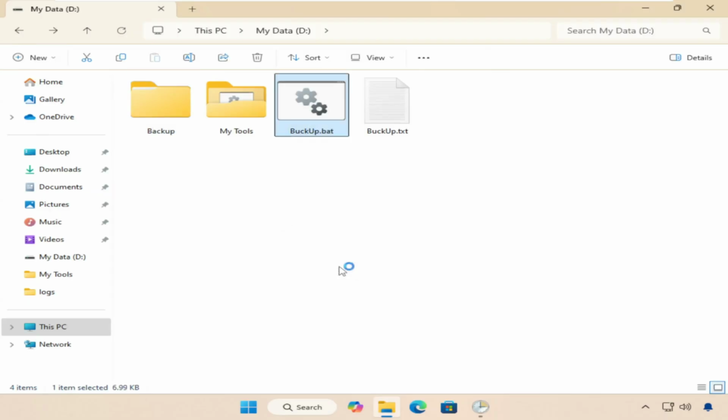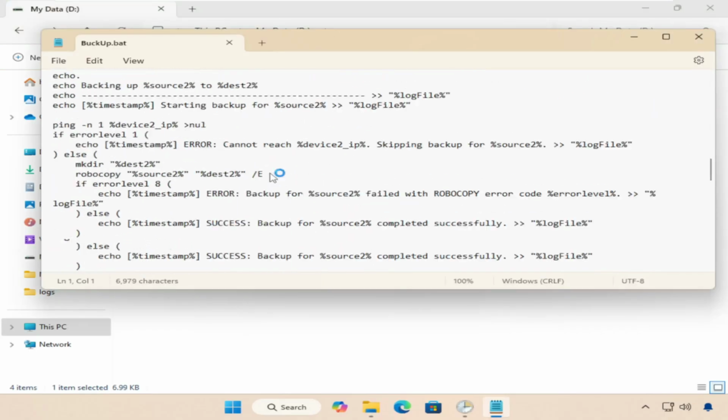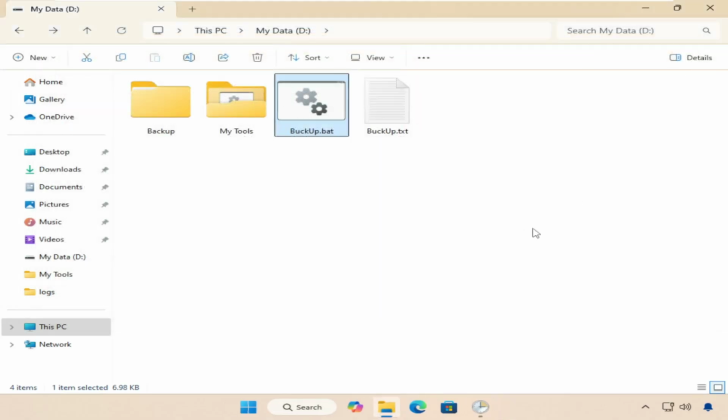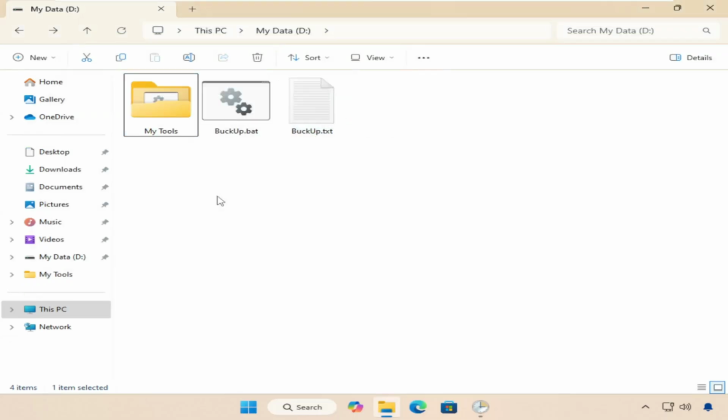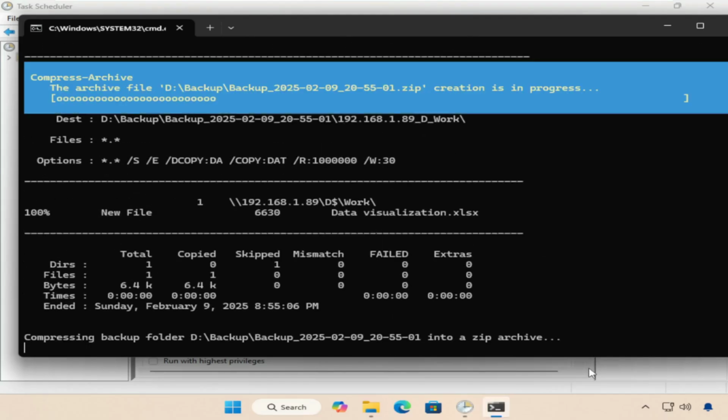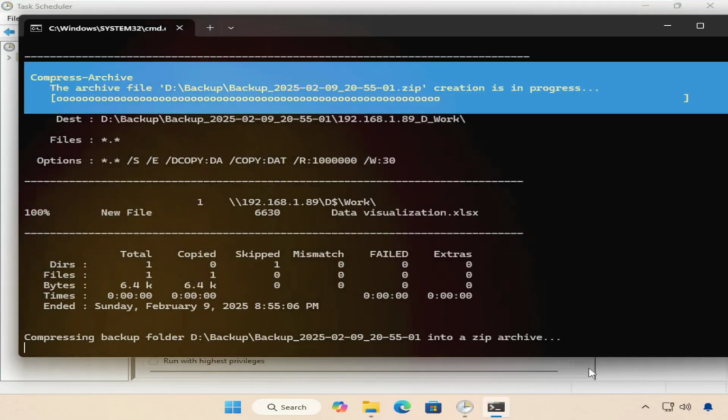Right-click on the batch file and from the menu that appears, click Edit. Go to the last line of the script, then delete the word pause. Finally, save the file and close it. You can now try running the backup task from the Task Scheduler. You'll find that the script runs smoothly and automatically closes the window once the backup process is complete.